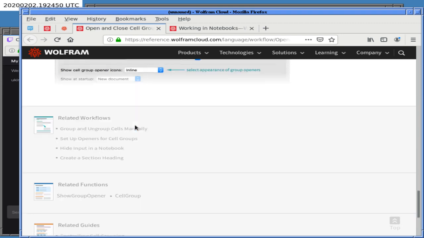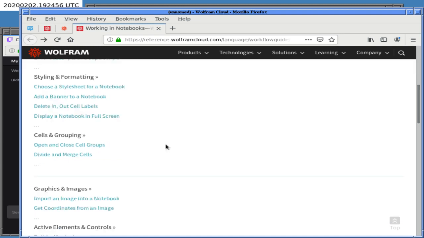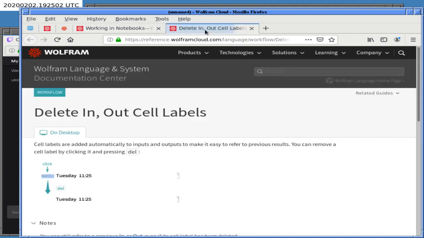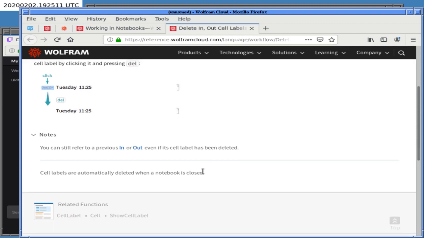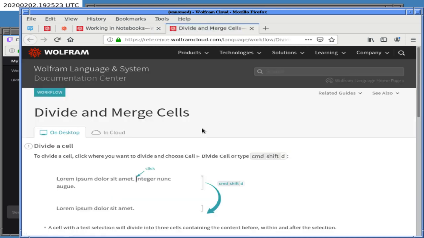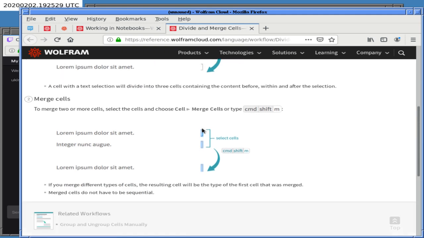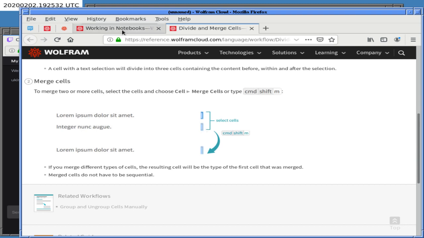Alrighty, and now we can go back to over here. Display a notebook, okay. Add a banner, choose a style sheet, delete. Okay, let's see what that does. Okay, so cell labels are just what Mathematica calls ins and outs. Display a notebook full screen. Divide and merge cells might be interesting. Okay, so Command-Shift-M could, in theory, merge cells together.